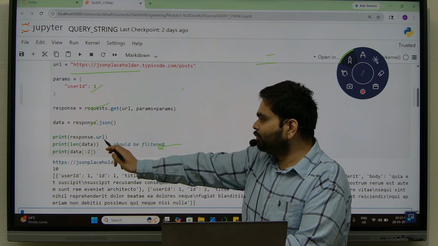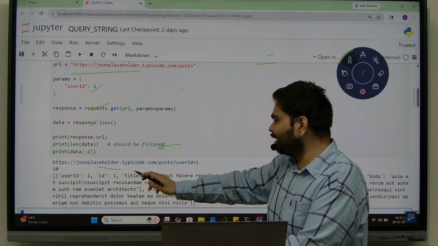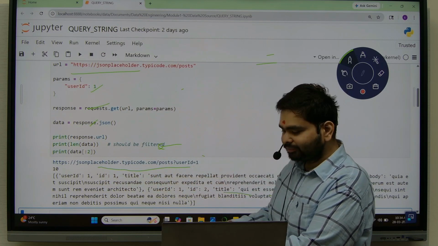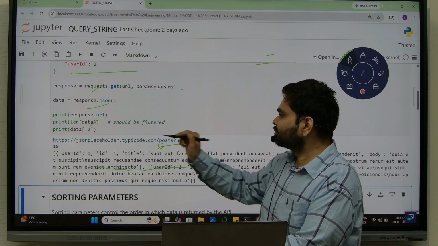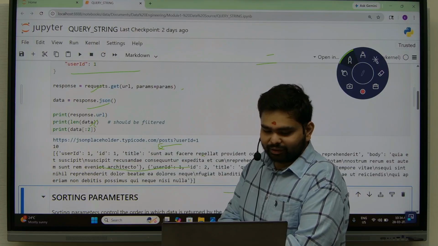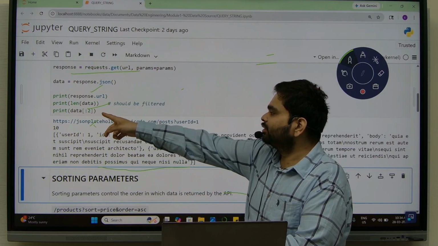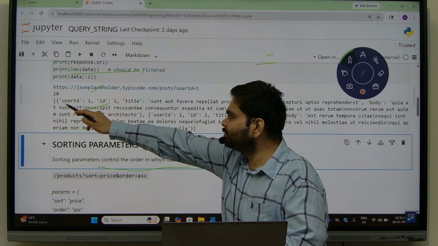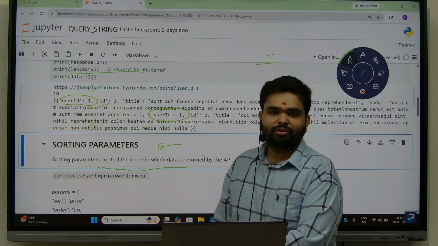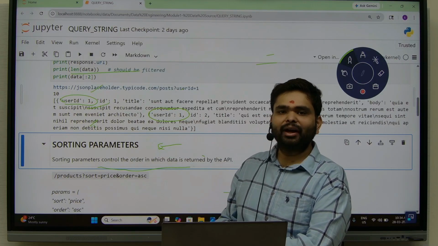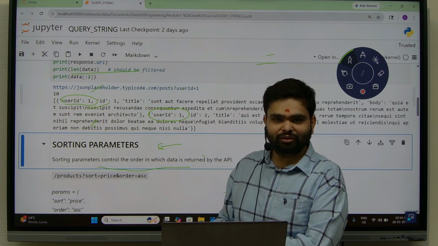Now response.url is the actual URL after the appendment of the parameters. User ID equal to 1. Then the length of the data, and we have taken 2 samples from the output. Now if you notice, all the user IDs are 1. So this is the filter parameter. You give the filters, and according to that, the server gives the response.